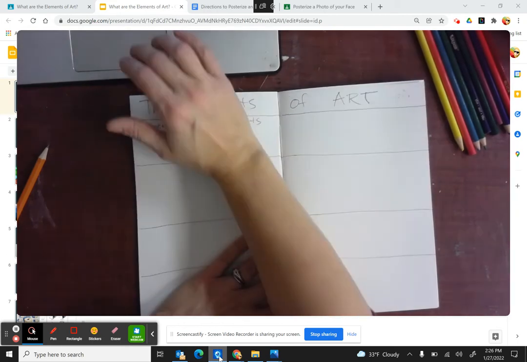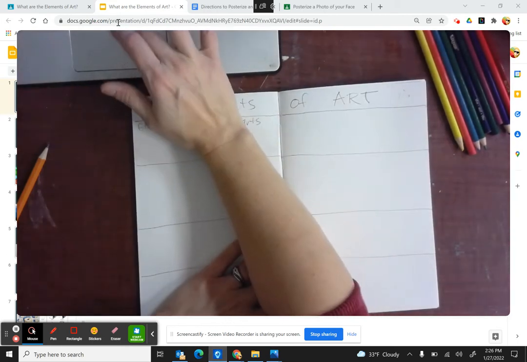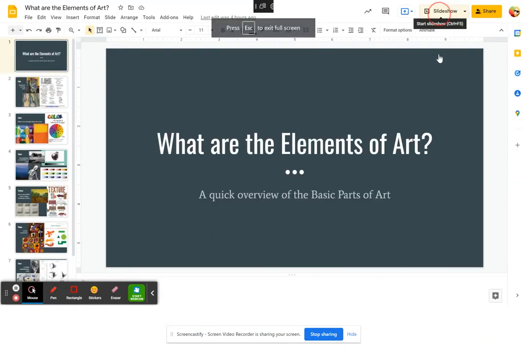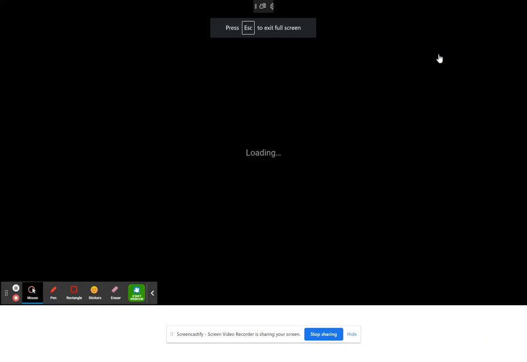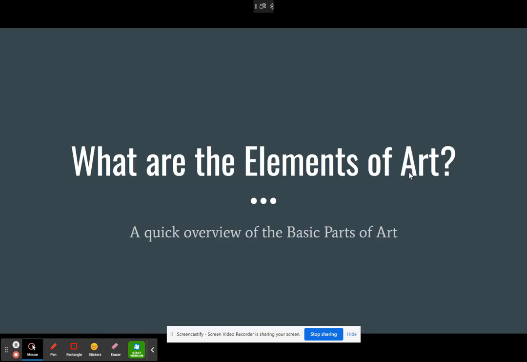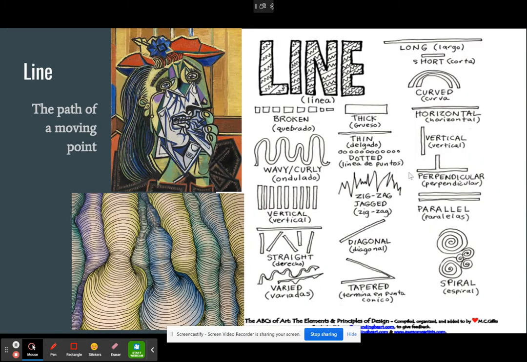Okay, so we're going to switch over to my slideshow and take a look at our first one. And just in case you are still filling in, okay, the basic parts of art, that's our definition for the elements of art category. All right, so the first one, line. We're going to write down the definition here. I'm going to talk about it, and you can be writing while I'm talking.